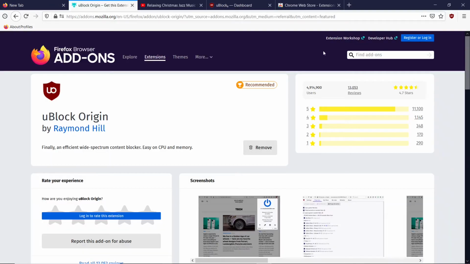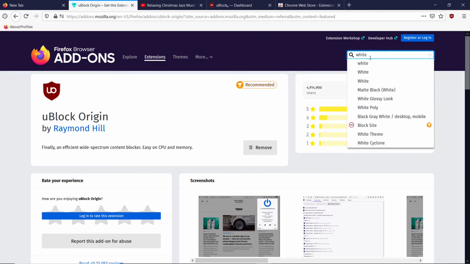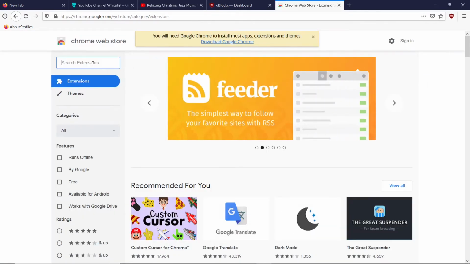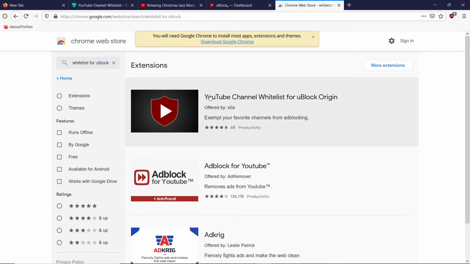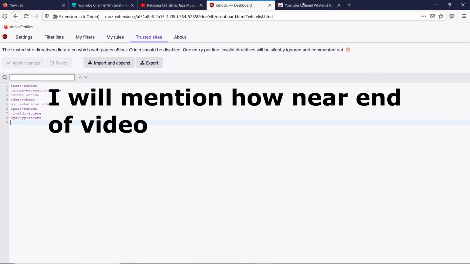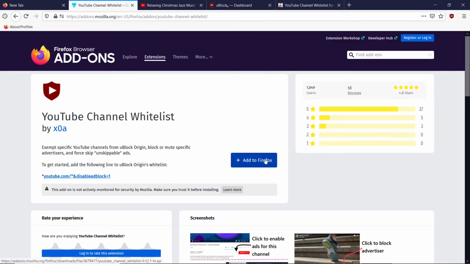So if we look here, just search whitelist, it should come up. It's this extension, YouTube channel whitelist, and it's here too. Whitelist for uBlock, there, you can search that, and there you go. And this is for uBlock Origin, but it should possibly work on other ad blockers too. So let's just install it here.